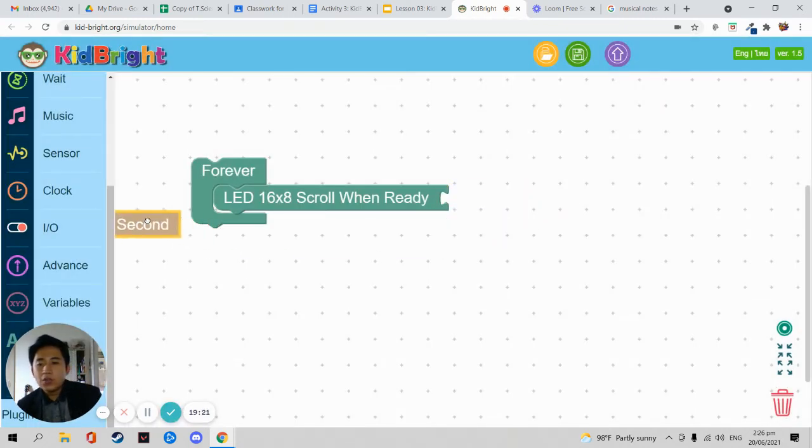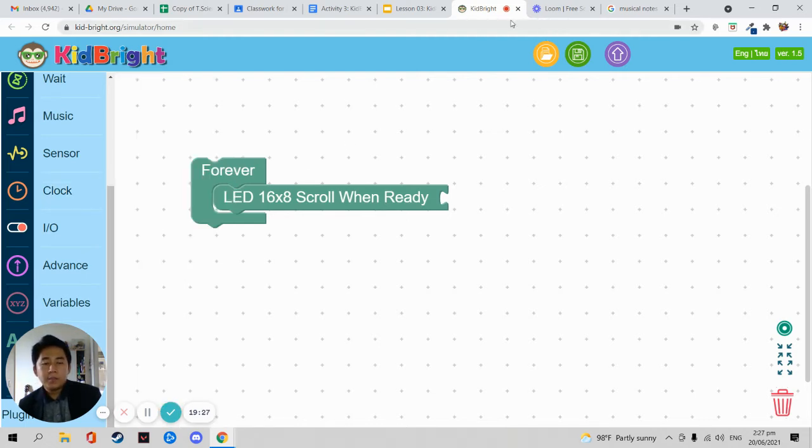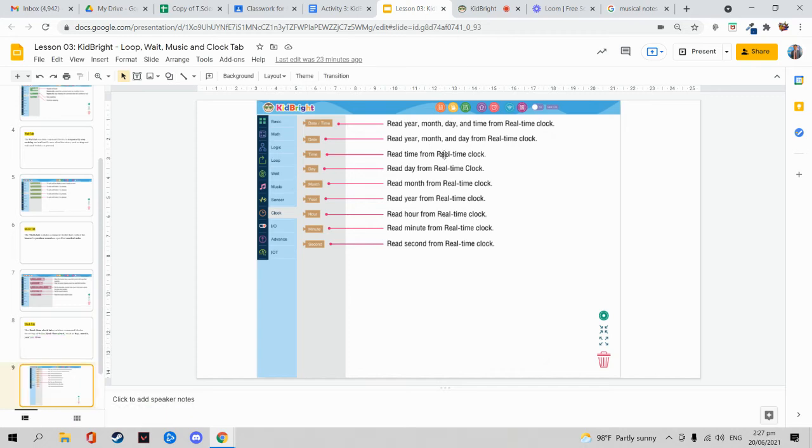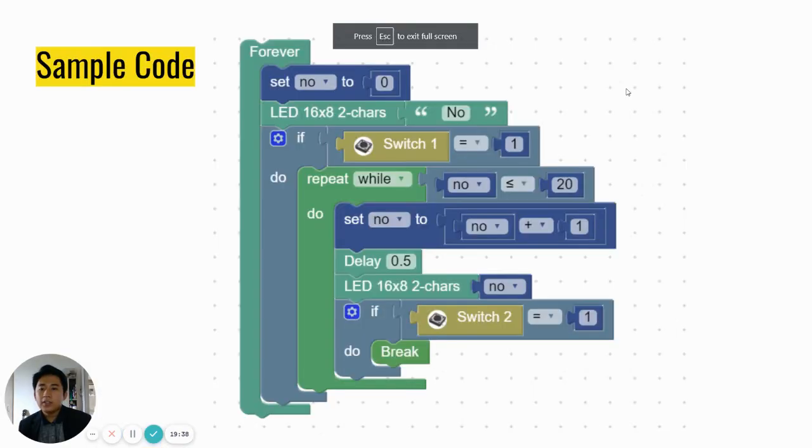So that's how you use the clock tab, okay? If you want to know the time, the date, and the year, you can use the clock tab, okay? So that is the clock tab, guys. So now, let's continue. Here I have a sample code that you can use to test those 4 tabs.